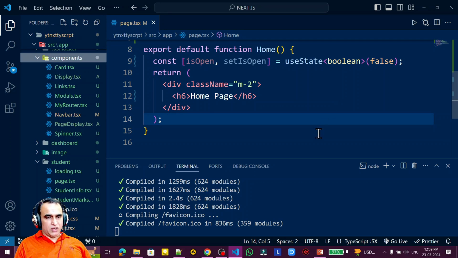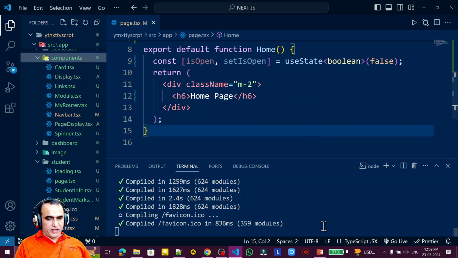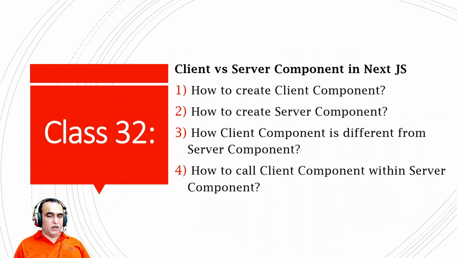In this video, we are going to learn what is the difference between client and server component in Next.js. So these things we want to understand in this video: how to create client component, how to create server component, how client component is different from server component, and how to call client component within a server component, that we are going to understand.